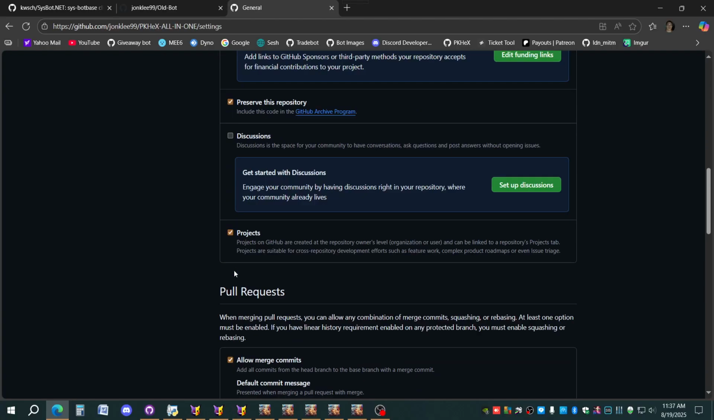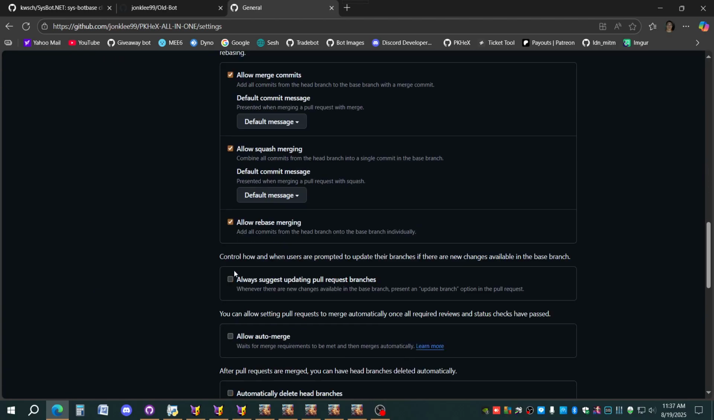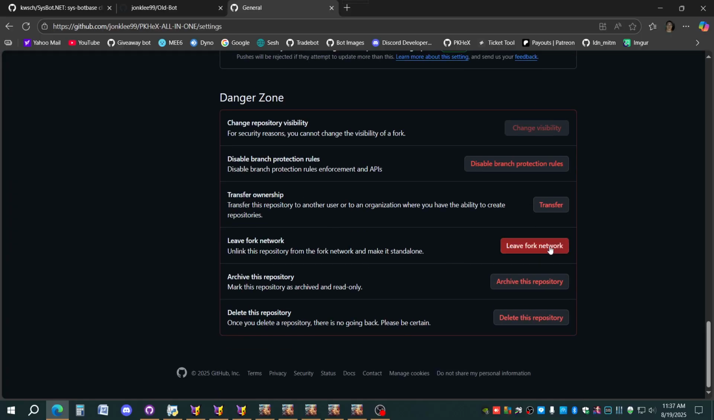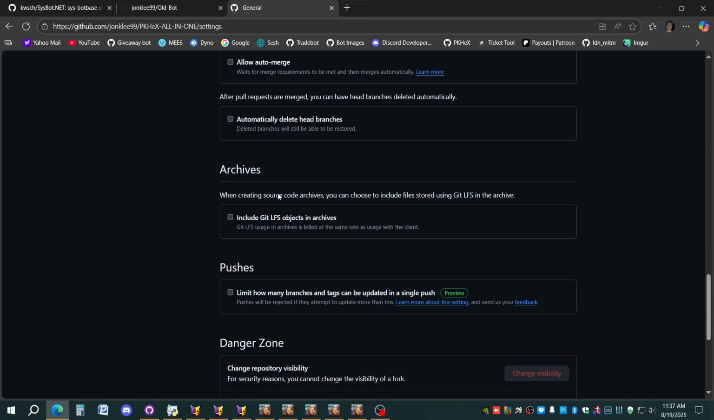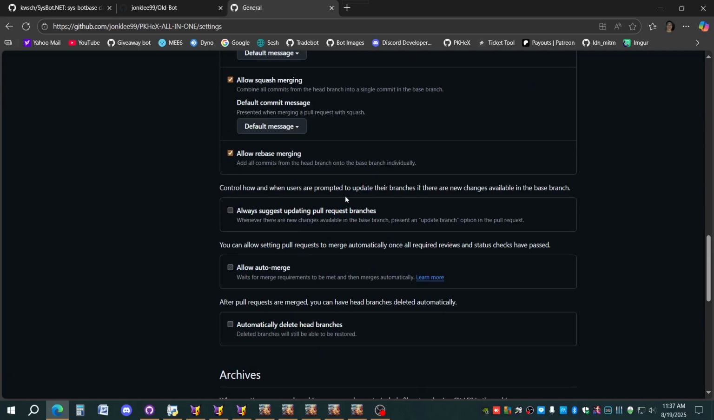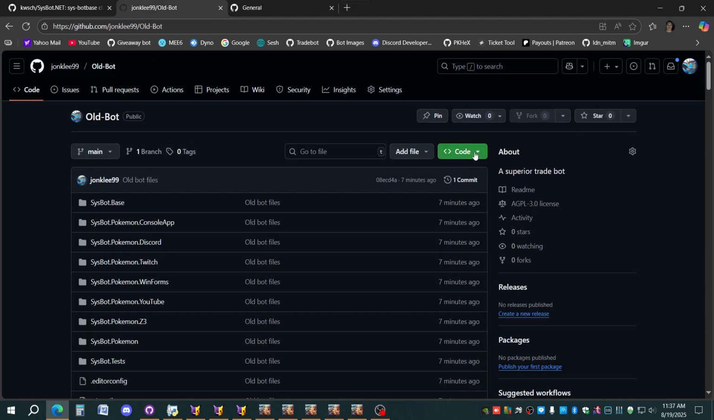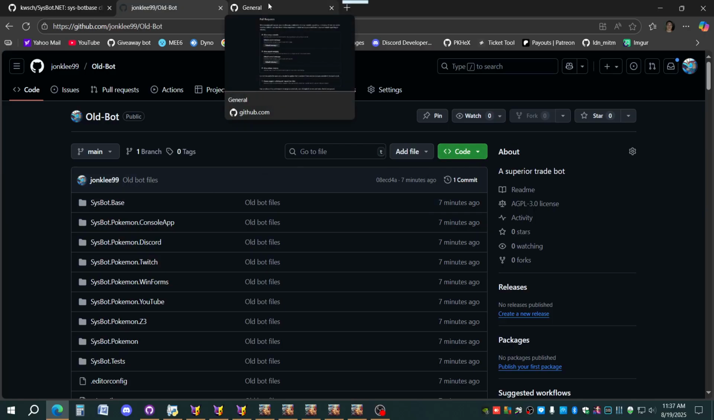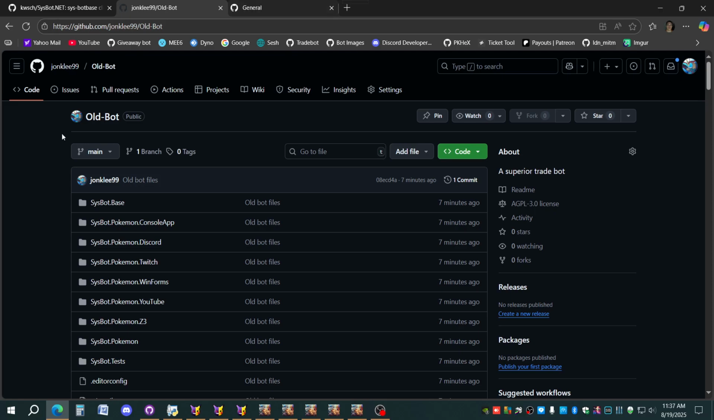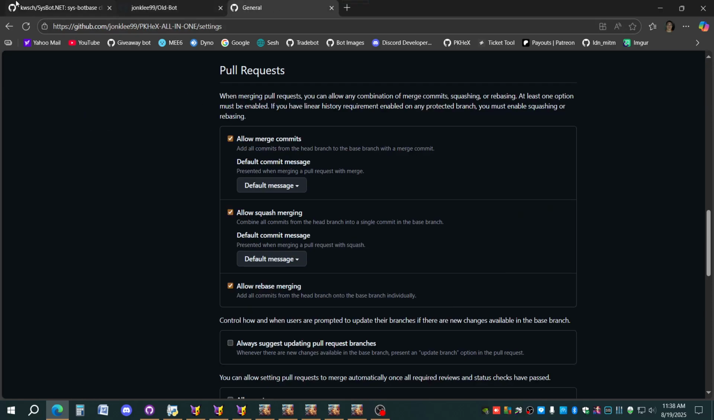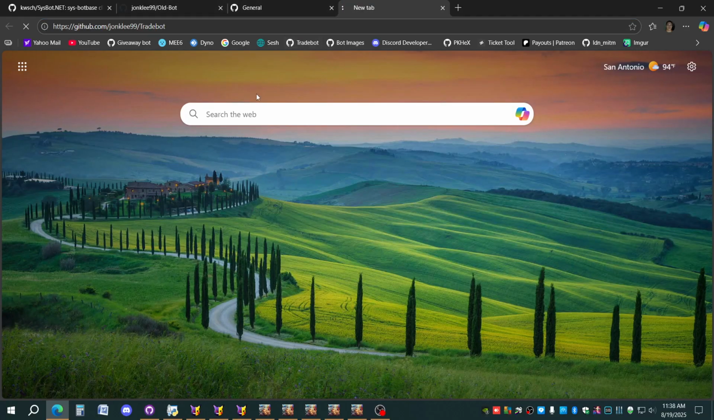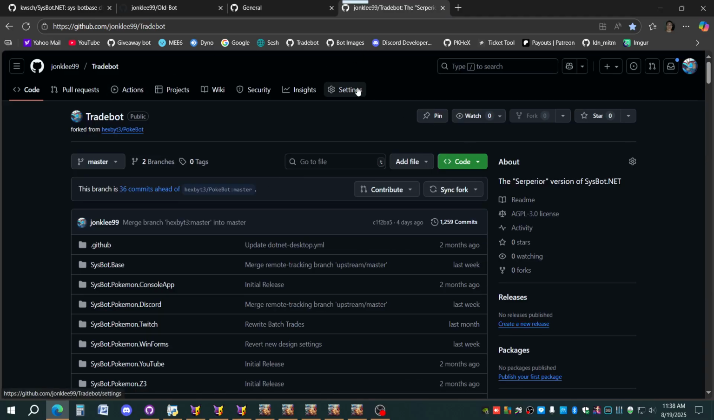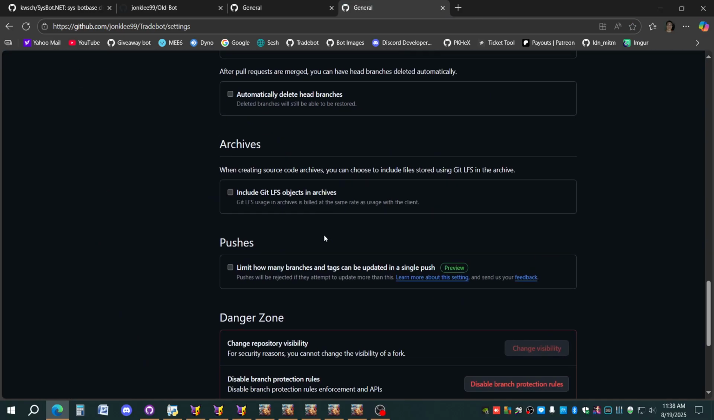If you know how to code and do all that stuff, then you can do that yourself. But I wanted to put this last part in there. So by leaving the fork network, it will basically be a standalone, which is this right here. I made this myself, but if I wanted to, you can actually fork it from the original, from the person that you got it from, such as this one right here. Like this one, I could literally go all the way down and unlink it.